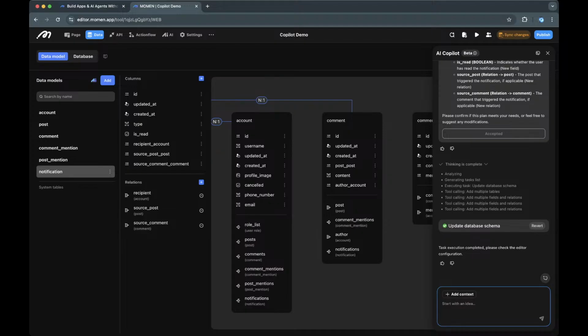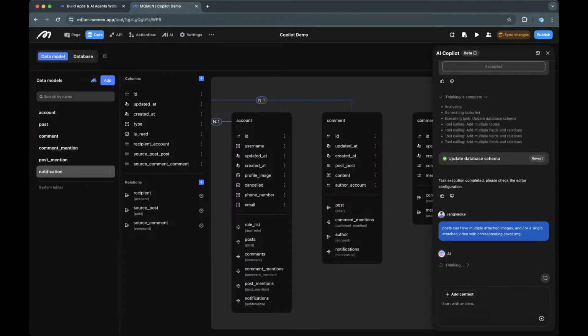All right, so what we're going to do now is add fancy stuff to the post. So let's say: add posts can have multiple attached images and a single attached video with corresponding cover image. And you can use abbreviations like IMG, because AIs are fairly intelligent when it comes to deciphering these.